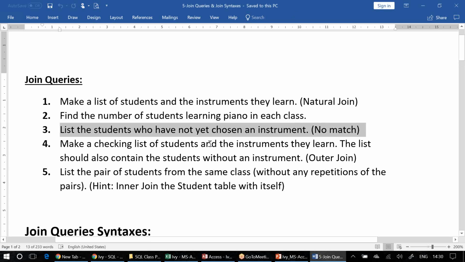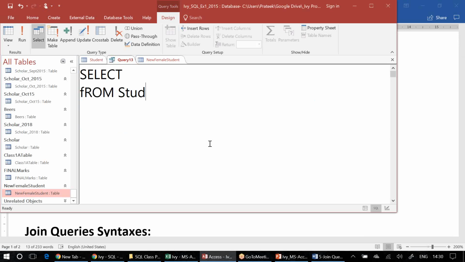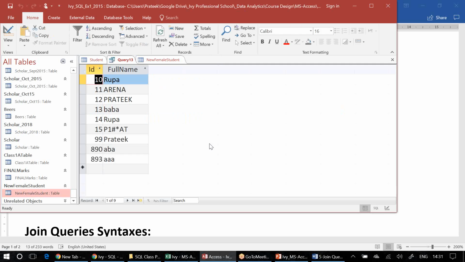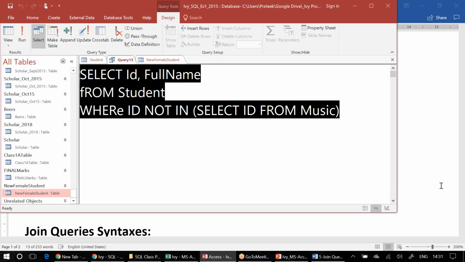Students who have not chosen an instrument. That means we were looking for the list of students from the student table who are not there in the music table, right? So that would mean the students who have not chosen an instrument. And when we do not in, that means there is no need to join, right? Because we don't need information from the other table. So there is no question of joining there.